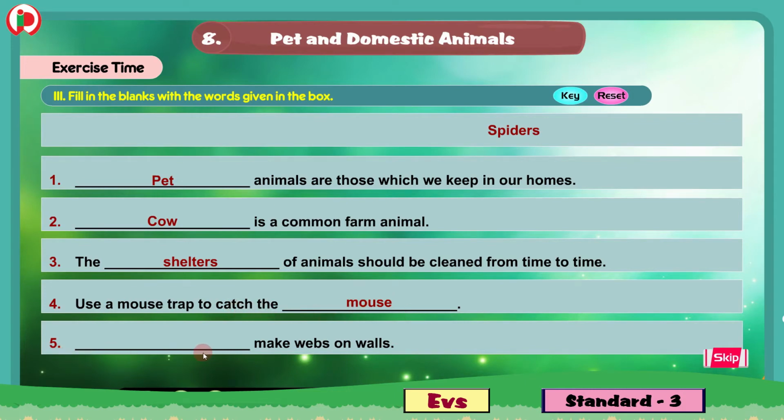5. Dash make webs on walls. And the correct word here is spiders. We will write here spiders. Spiders make webs on walls. So children, now we have written the words in the blanks here. And these words are from the box. Now I will read the complete sentences.